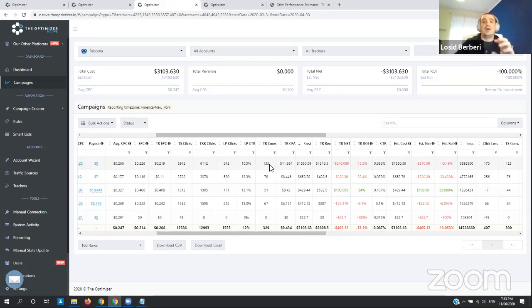So you won't need to update manually any cost on your tracker, or if you are getting the cost on the tracker, or if you're updating it manually, it will be totally ignored by the system, because the system will report the actual cost, which is reported by the traffic source.